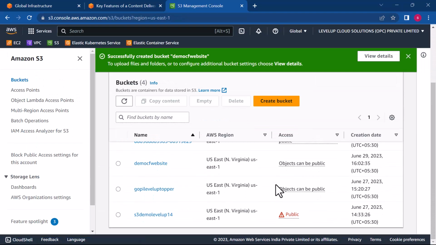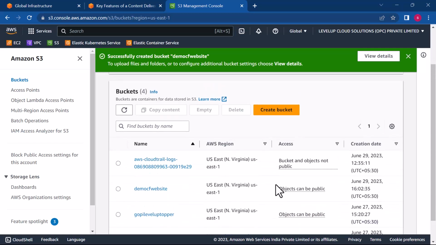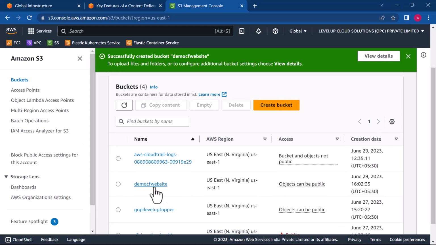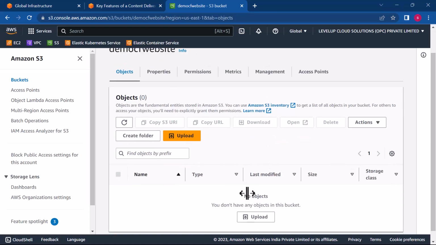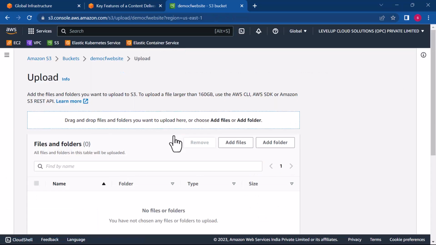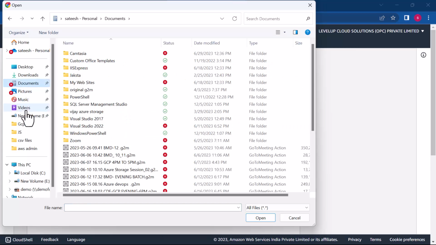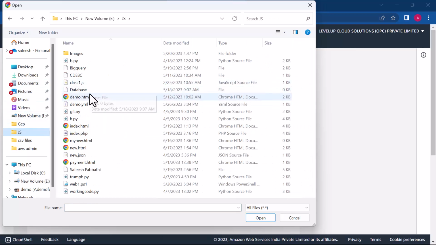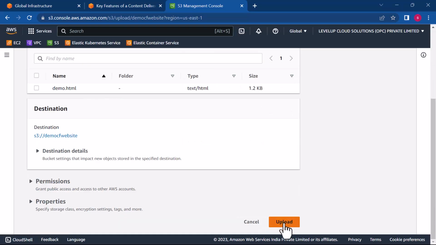Okay, now if you see, the bucket is created. You see, demo CF website is the bucket name. Let me open this and let me put my HTML file in it. Select option upload, add files. All right. I have one simple demo.html file. Let me copy that, open. Right now, select option upload.